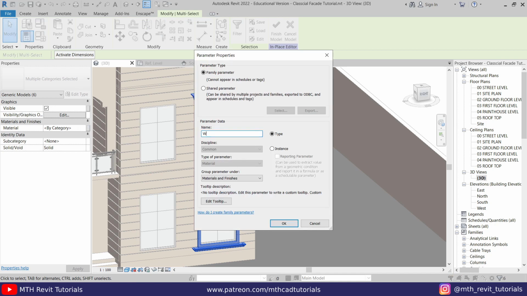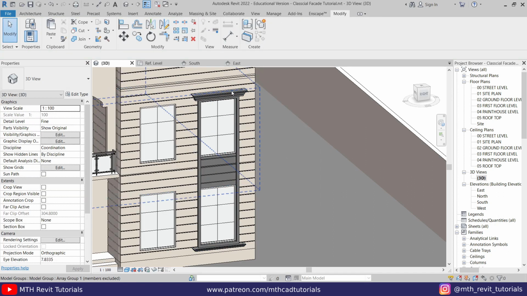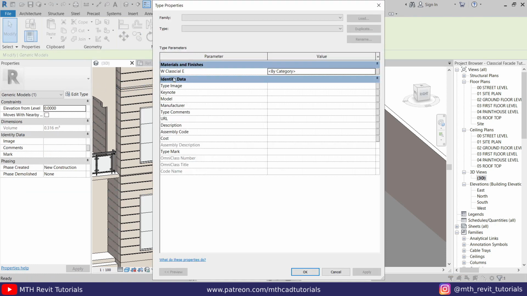So let's call it window classical elements and click OK. OK again. Let's click finish model, and you will find the material parameter in the edit type here. You can simply just load a material.